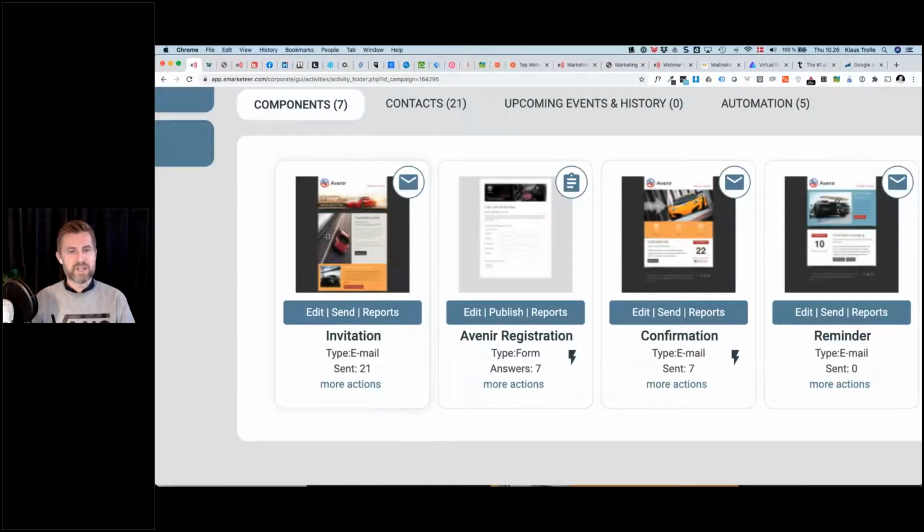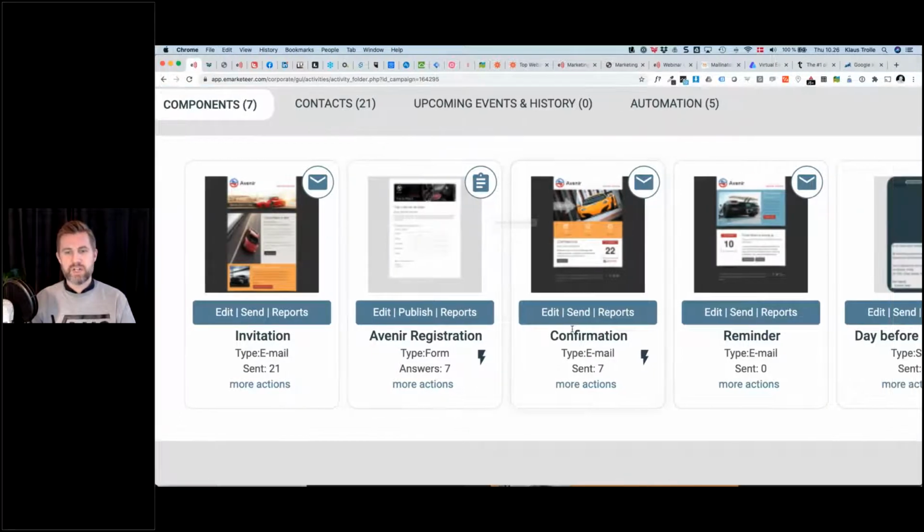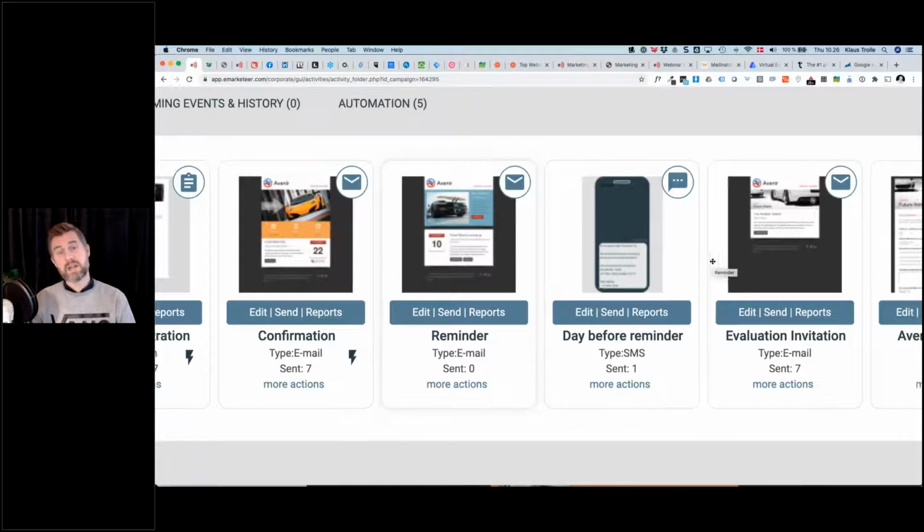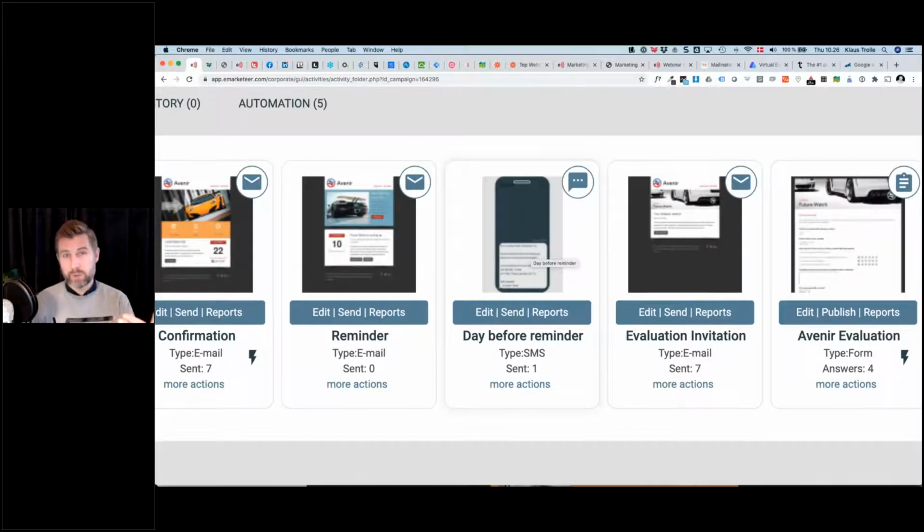I have my invitation. I have a registration page where people can register. I have my confirmation email. I have a reminder email. I have an SMS that I would like to send out the day before to my recipients. They can also join via their phone, for instance, or if this was a physical event, I could send them some driving directions or whatever, just remind them that this is taking place.